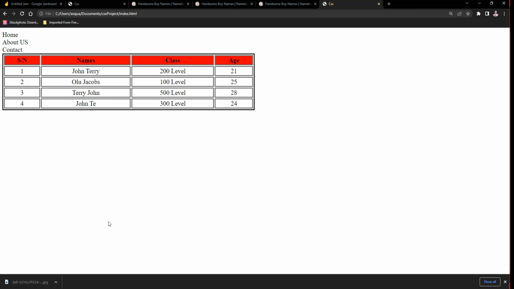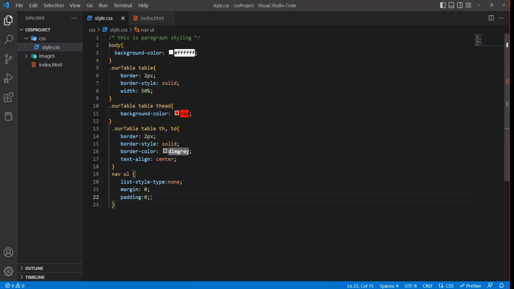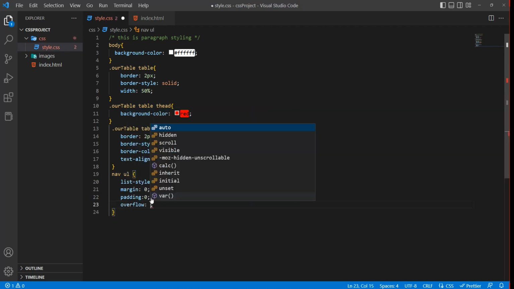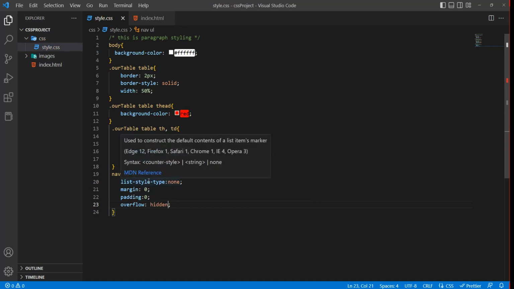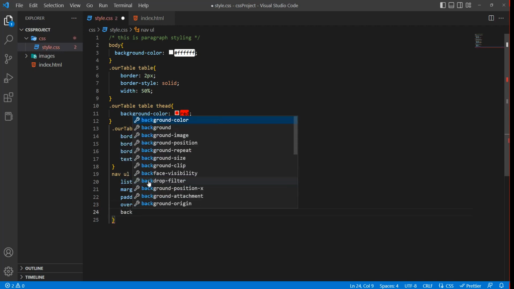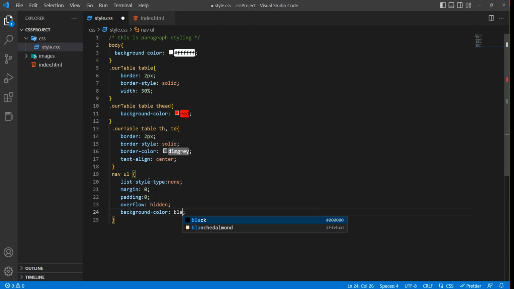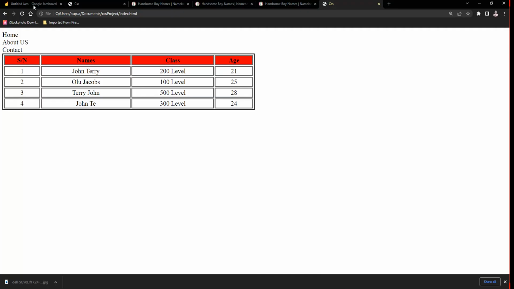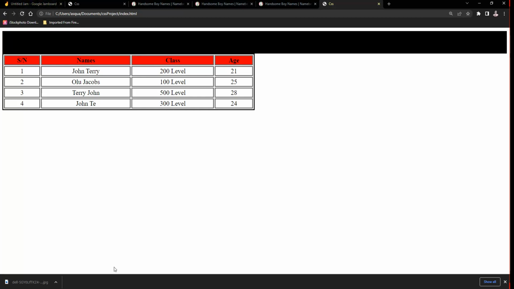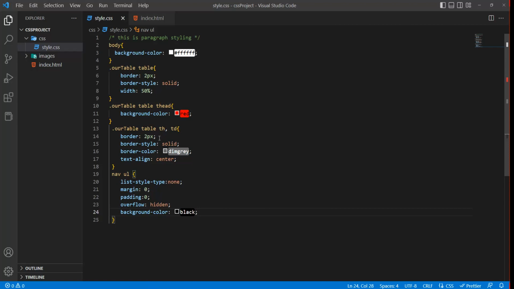So there's an attribute called overflow. That is, if this particular text is longer than that line, what should we do? We can hide it. We can say overflow hidden. So we're just trying to protect our overflow, hidden. That's that. Let's give it a background color, let's say black. Now if I come here and refresh, you see what we have now. Okay, don't be scared, we are almost there.